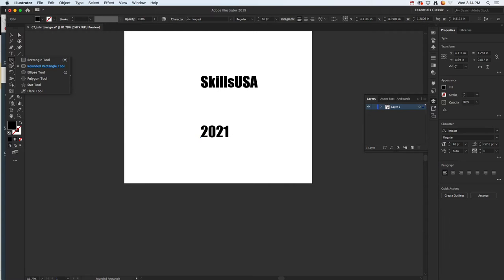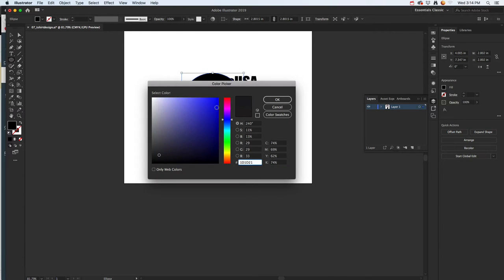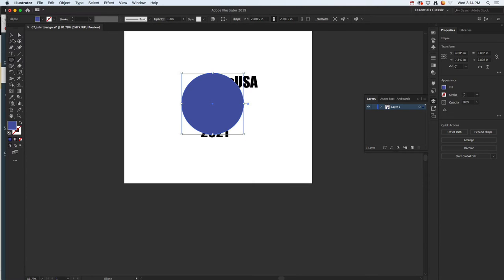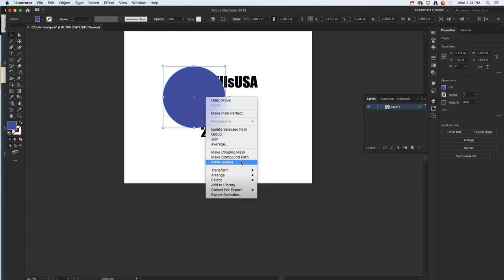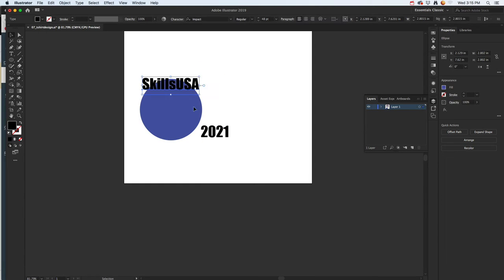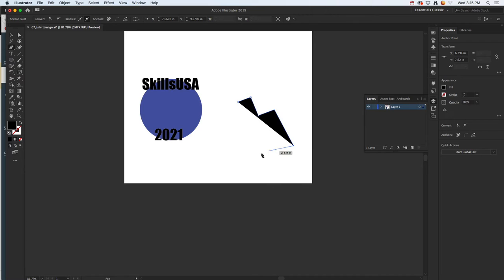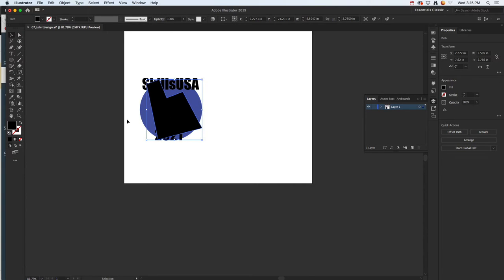So I could just come over here and grab some simple shapes. Maybe I want to throw a circle in there. Click and drag, maybe throw a little bit of color in there, depending on what you want to choose first. Right mouse click to arrange and send it to the back. And then I can keep playing with that. You can also grab tools like the pen tool. Maybe I want to do the state of Utah or whatever you want to design, and that's part of your logo too, or something.